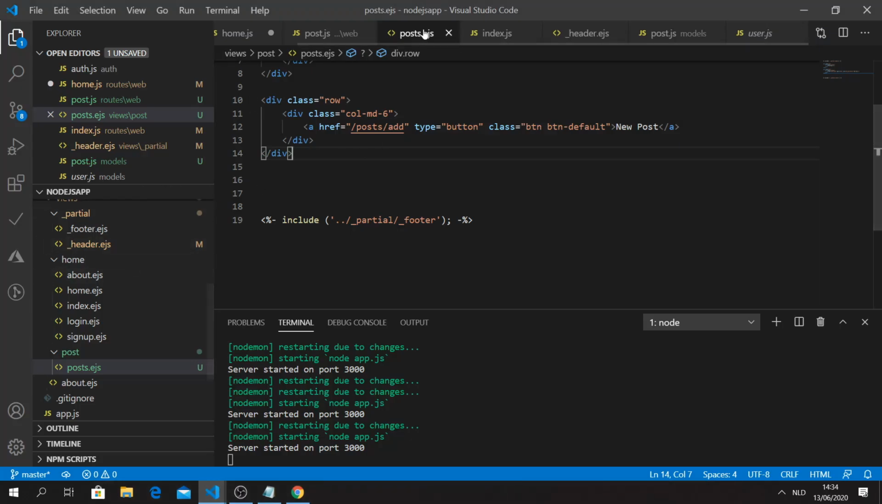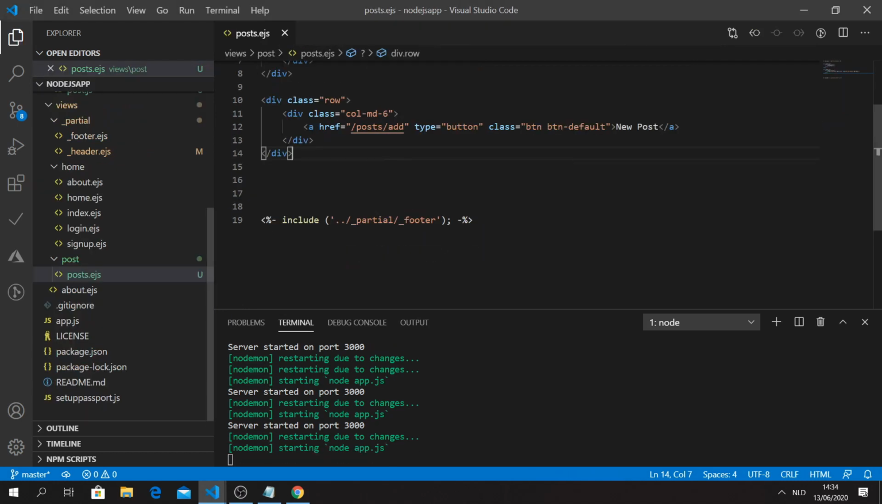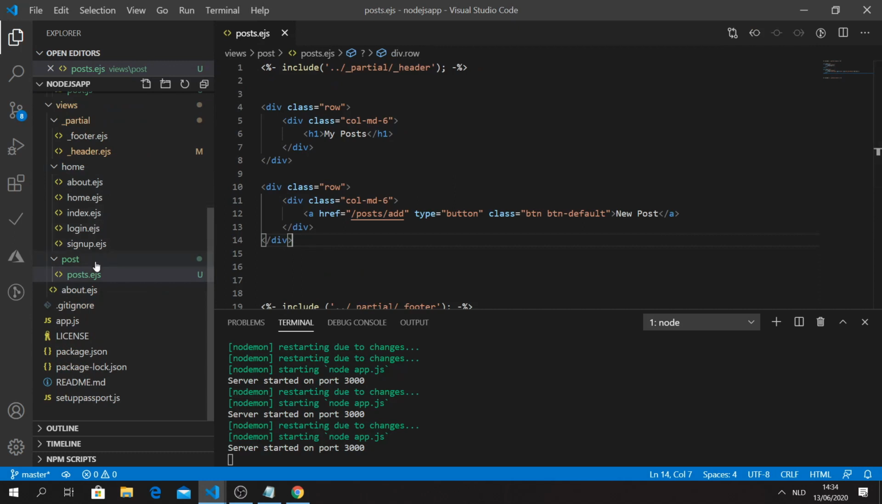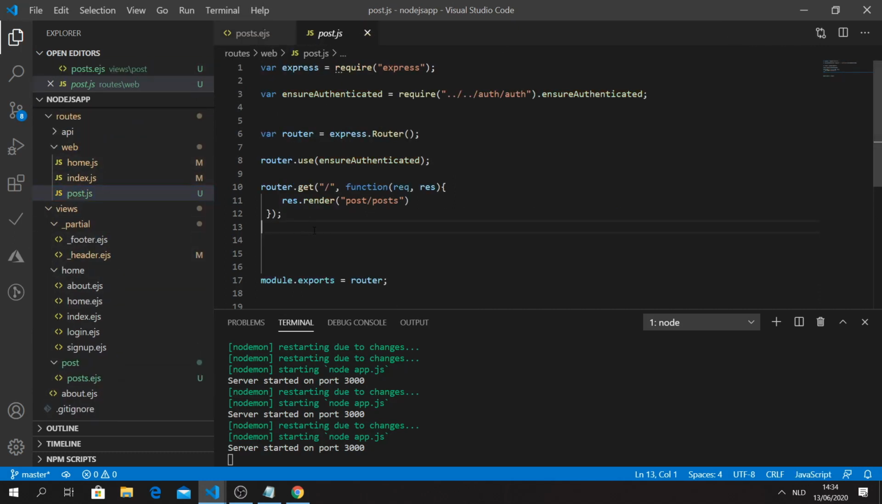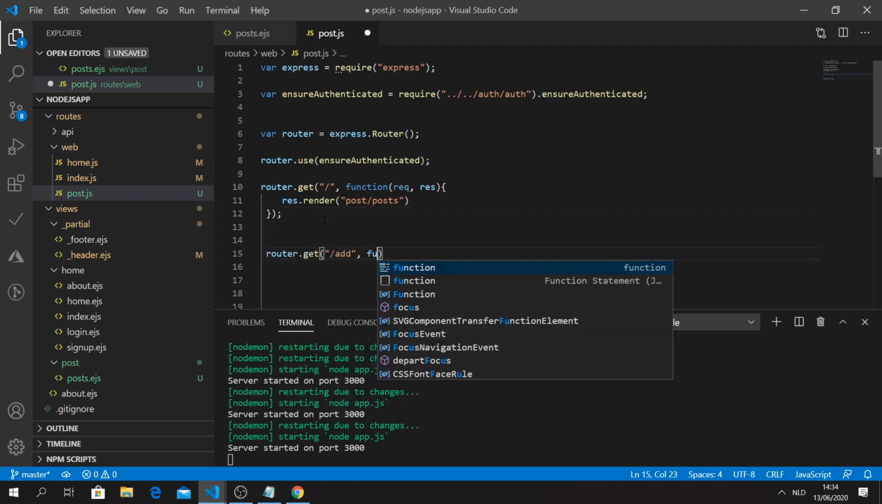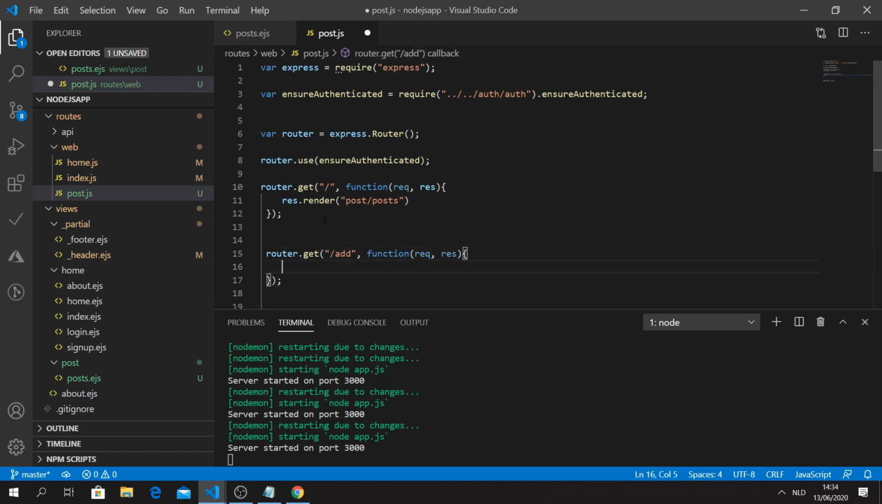Okay, so I'm going to close all the others here. Save, okay. And let's focus on making a new add page. So we can go to our posts.js route file. In this posts.js route file, we can add a new page here. So a new route, basically, /add, and this is going to have a function, req, res. This will automatically also be authenticated.